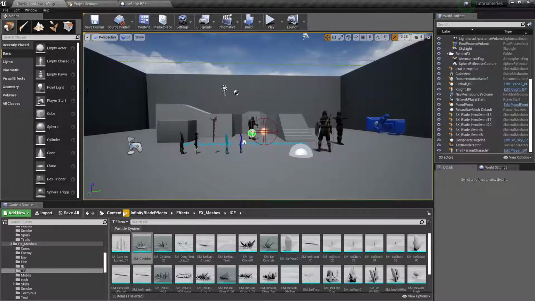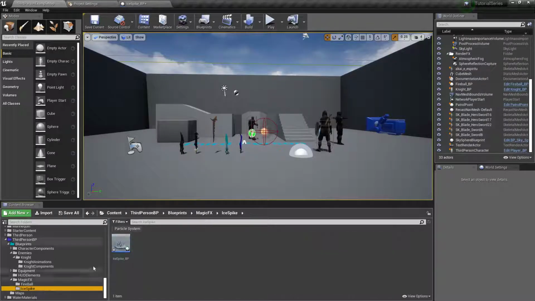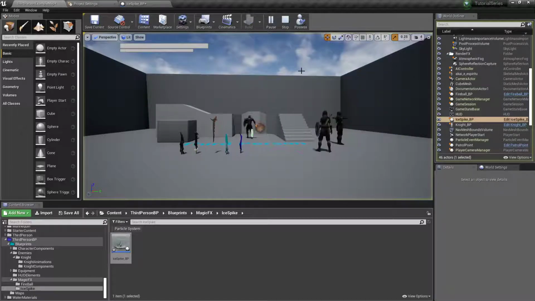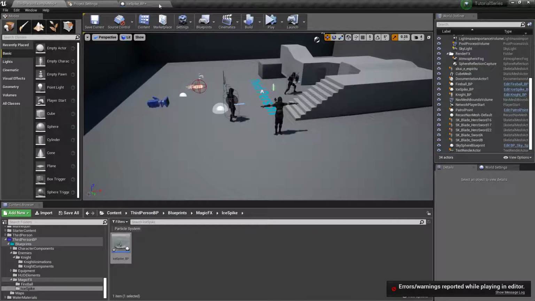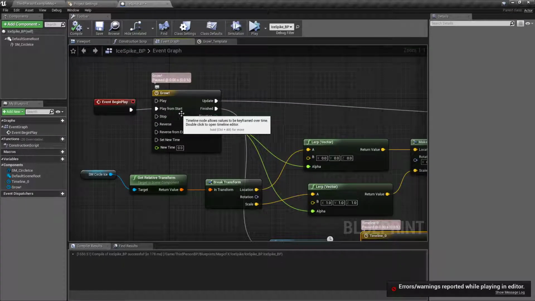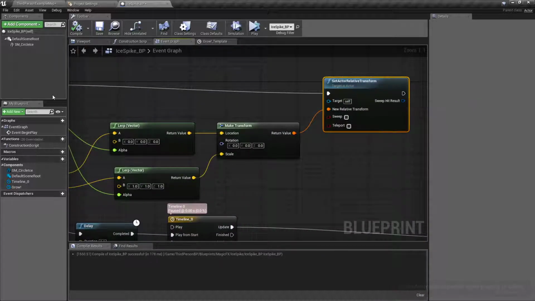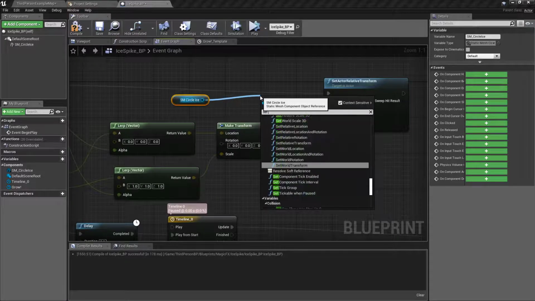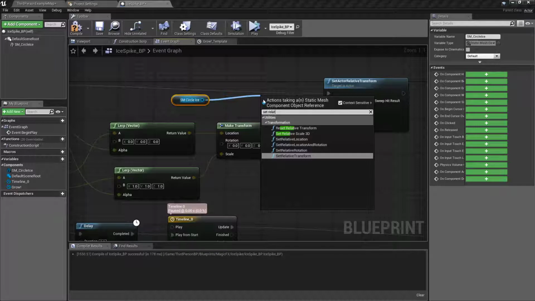So let's go find our magic spell and test to make sure that works. So I'm going to simulate. And it didn't. Why not? Why didn't you? Play from start, update track, lerp, set actor relative transform. It's because I didn't set actor. Set relative transform.